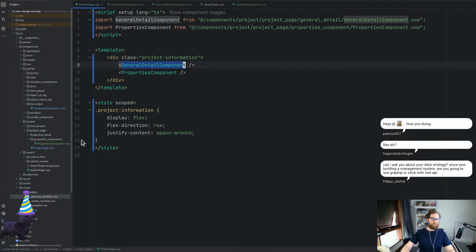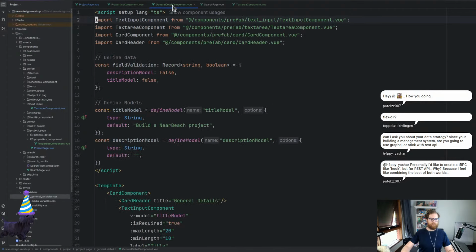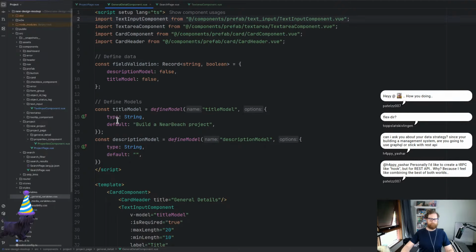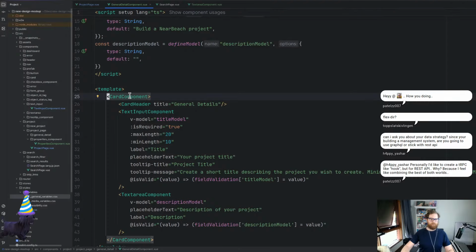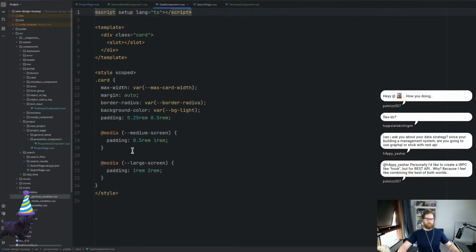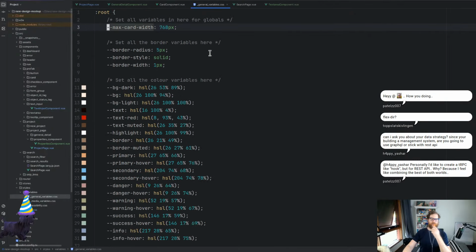Now with the general detail components, we're actually going to go into those implementations. So I'm going to start off with the general one. We've got the card component. I'm going to go into the definition of the card component itself. This is all there is with the card component. As you can see down here, we've got a max width of the var card max width, and we're going to search for that, and as you see, it's here. It's been set up at the root.